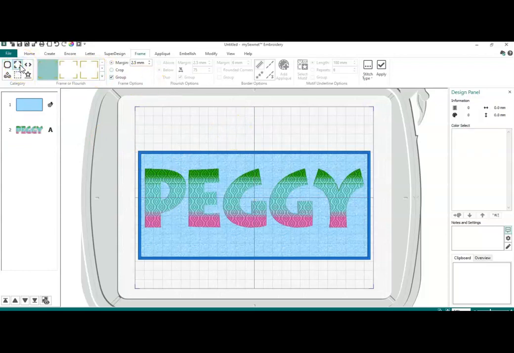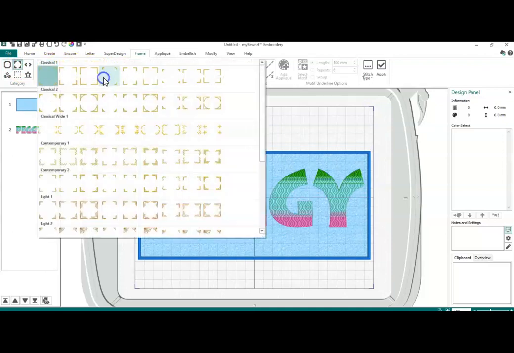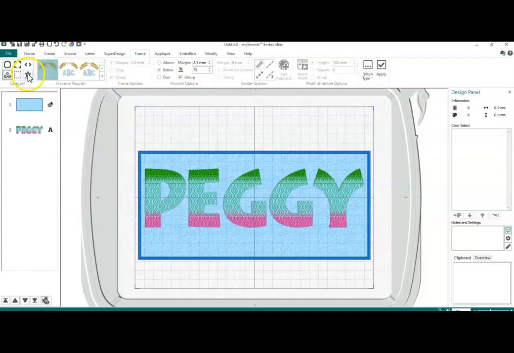So there's different types of frames. There's flourishes. This one doesn't work right now. Oh, it's a motif underline, so that would be something different.